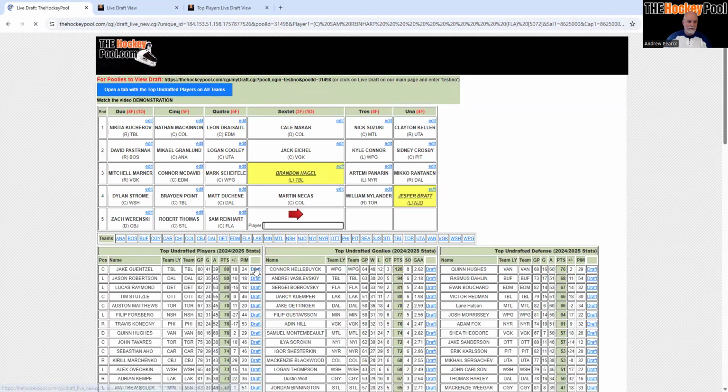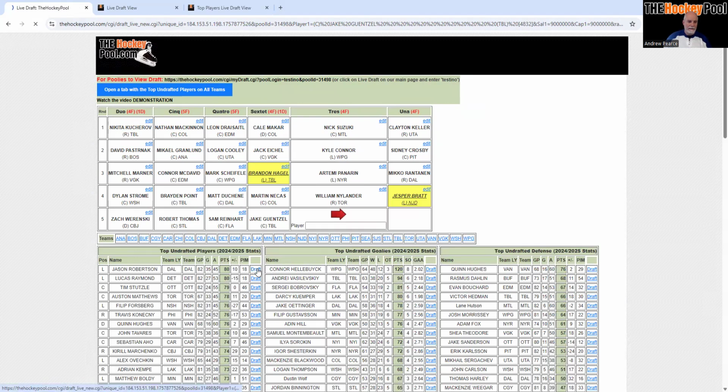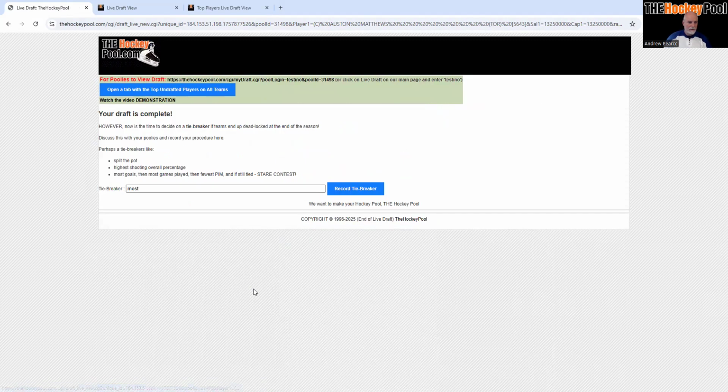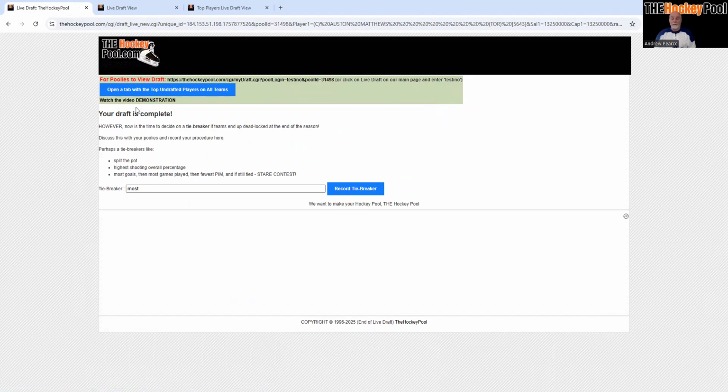Almost there, almost there, almost to the end of the pool. Drafting, and then the last pick overall, taking us home. Austin Matthews goes last.